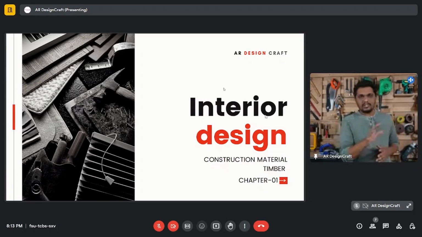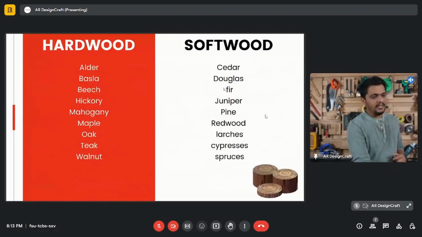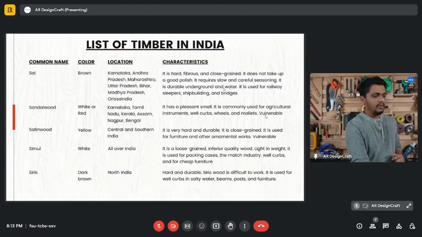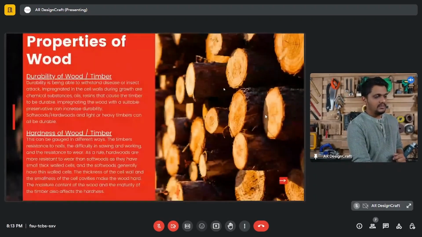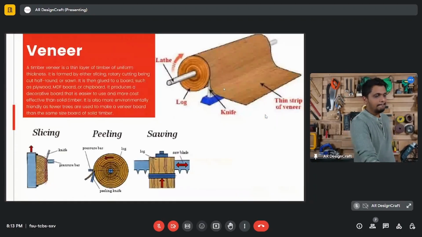Okay, so that we studied about plywood, and we had one more slide left in plywood that we will finish, and then we will move on. All this was a recap from our previous session.